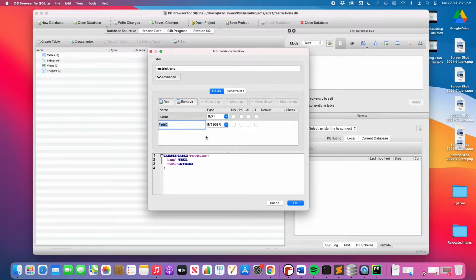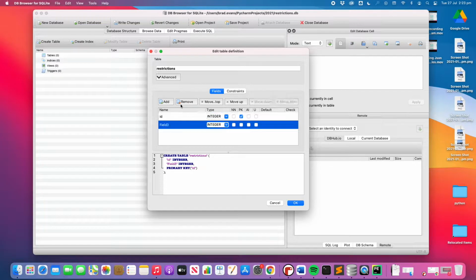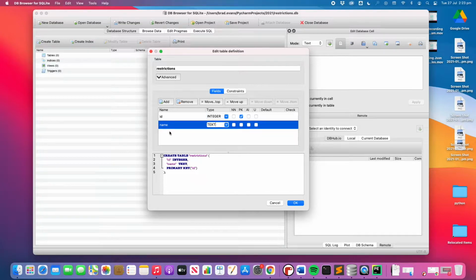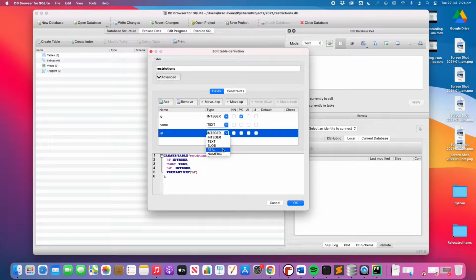Just realized I should have put in an ID, so I'm going to put an ID in, and it is going to be an integer, and it is going to be the primary key. I will do it in a different order. Start with the ID, then I'm going to do name again. It's going to be text. Next one is lat. Latitude is going to be real.